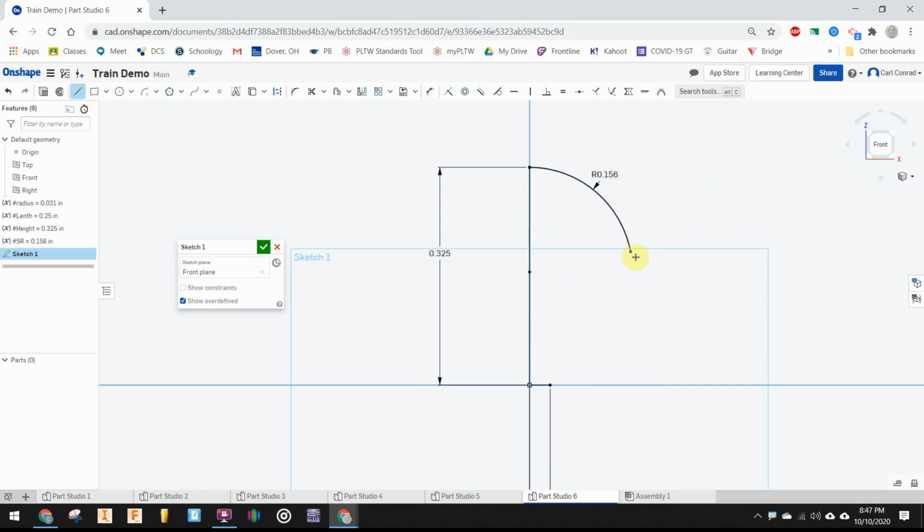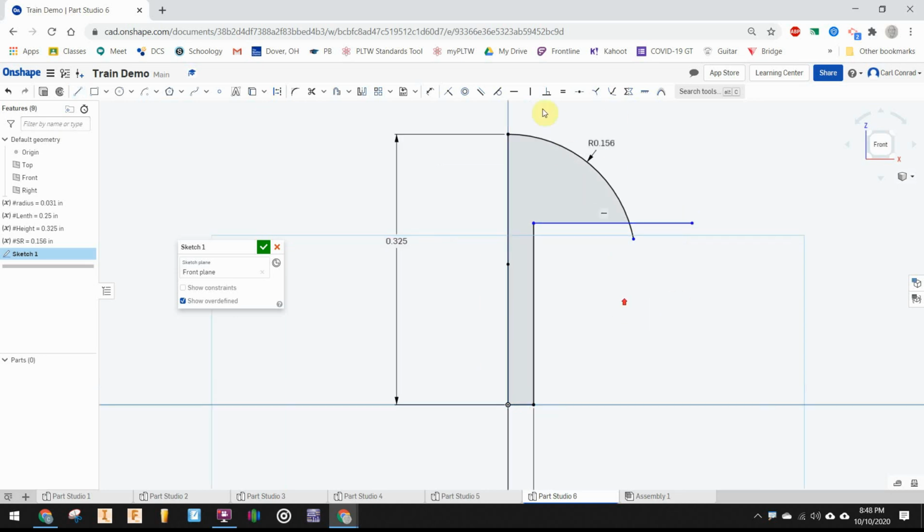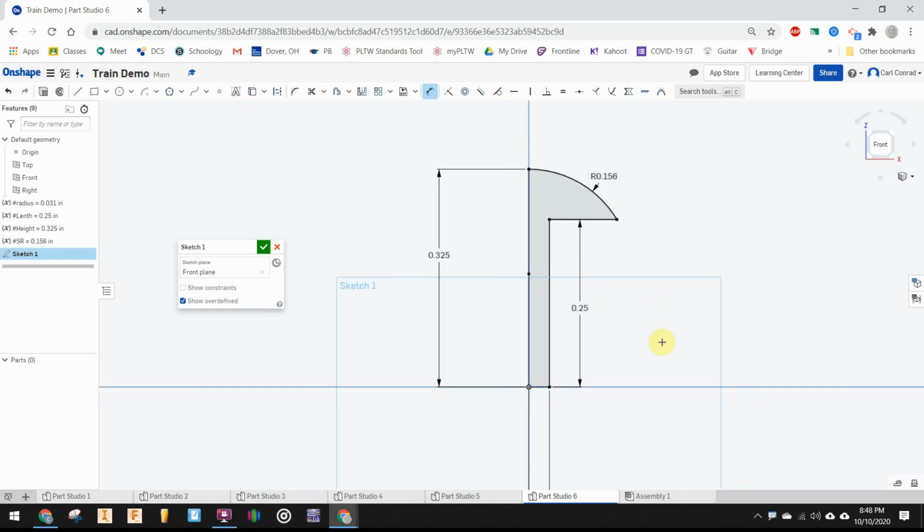And then let's just eyeball and finish with a couple more line segments. And I just drew it so that it overlapped. And then I'll do some trimming. And then I'll add one more dimension here. And that will be the length. So now there's the entire profile for the link peg. We can finish the sketch.